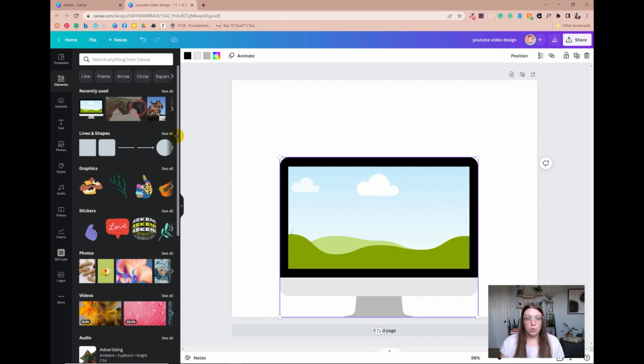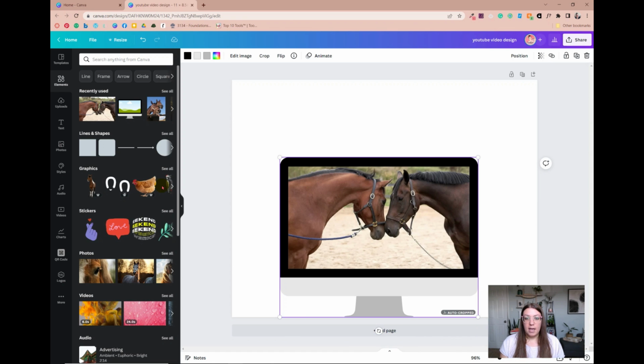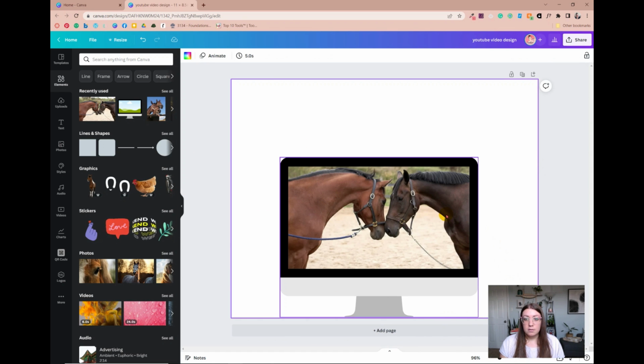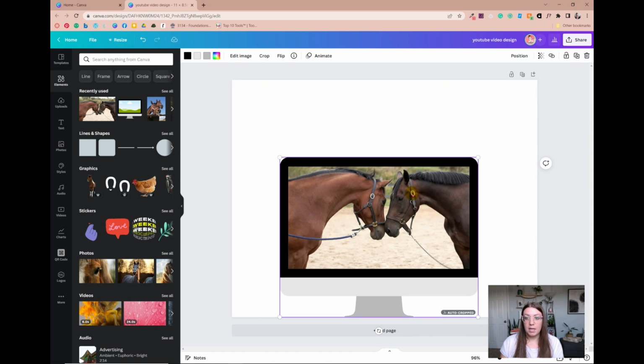Again, I just need to drag and drop it. Anywhere where you see this kind of landscape cartoony picture is where you can place a picture. So I can just drag and drop it. And now I have a computer screen with a picture of a horse in it. I don't know why you would need that, but maybe you need that for something. I'm going to delete it.